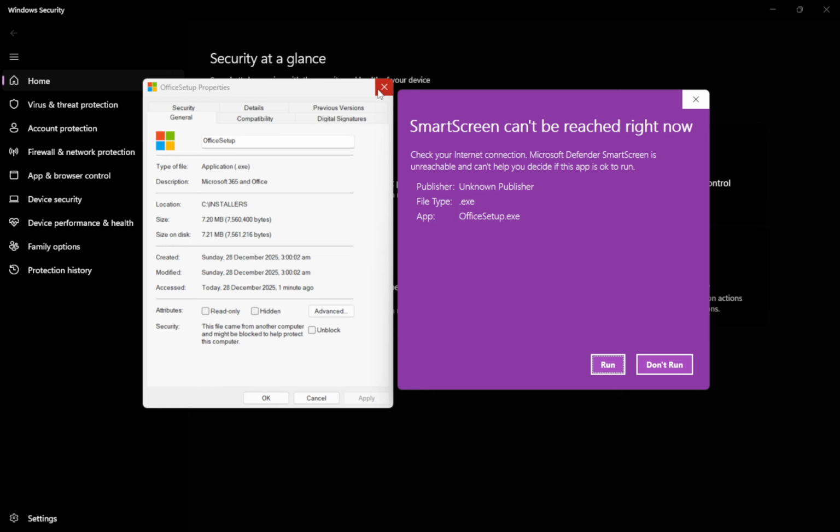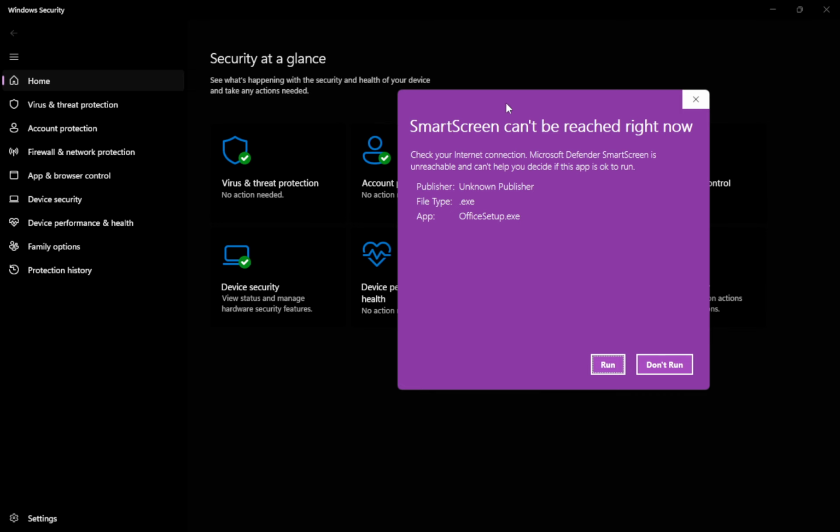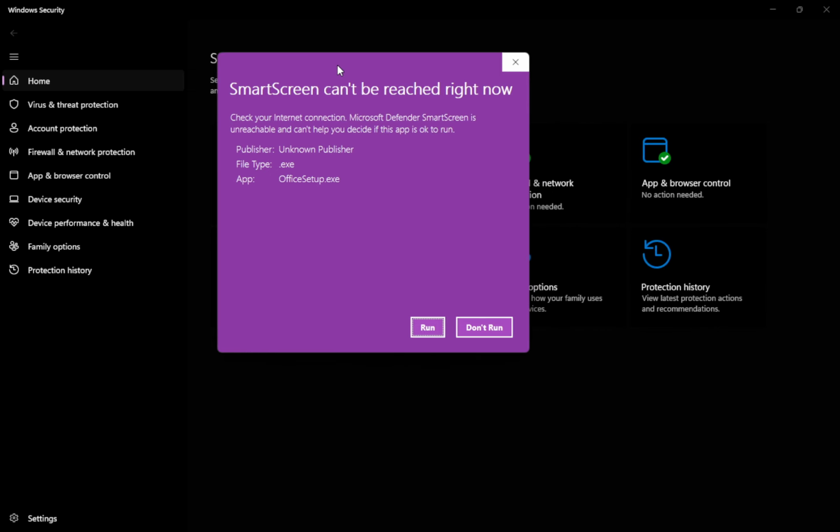First, the quickest and safest override is built right into the SmartScreen prompt. When you try to open the file and the warning appears, look for the More Info link on that dialog. Click it, and you should see a Run Anyway button. Choose Run Anyway to tell SmartScreen that you trust this file. This doesn't turn off protection system-wide, it just lets this one app run.